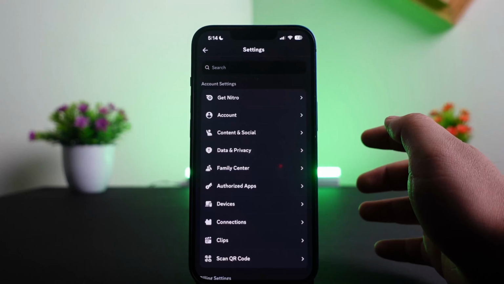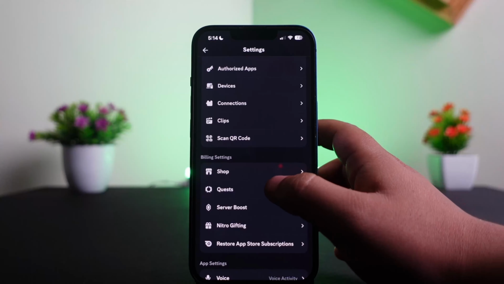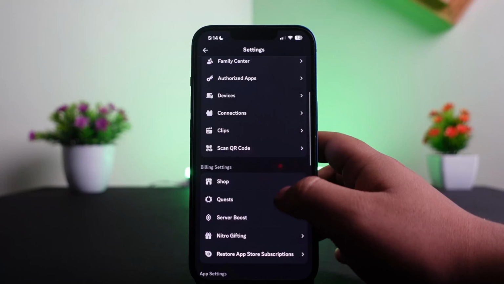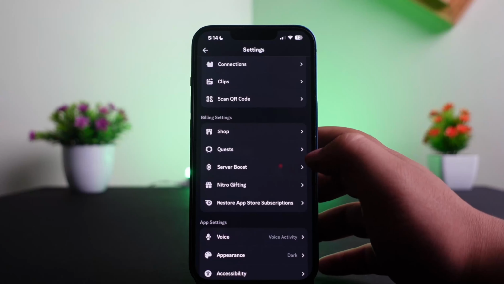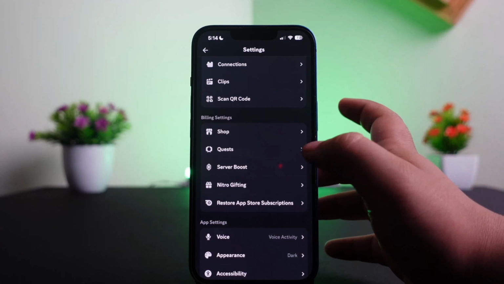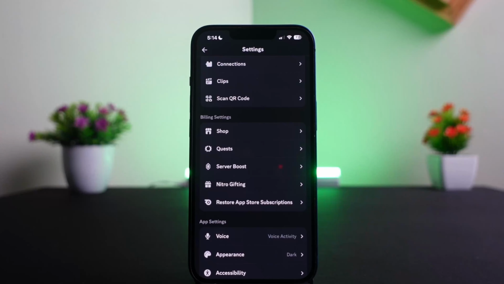Once under settings, you'll find the billing settings option. Here you'll find the manage Nitro option. Now I don't have Nitro, so it's not showing up, but you'll find it right here. You want to tap on it and then proceed to find the cancel option, which you'll find at the bottom. So you want to tap on cancel and proceed through the prompts to cancel your Nitro.